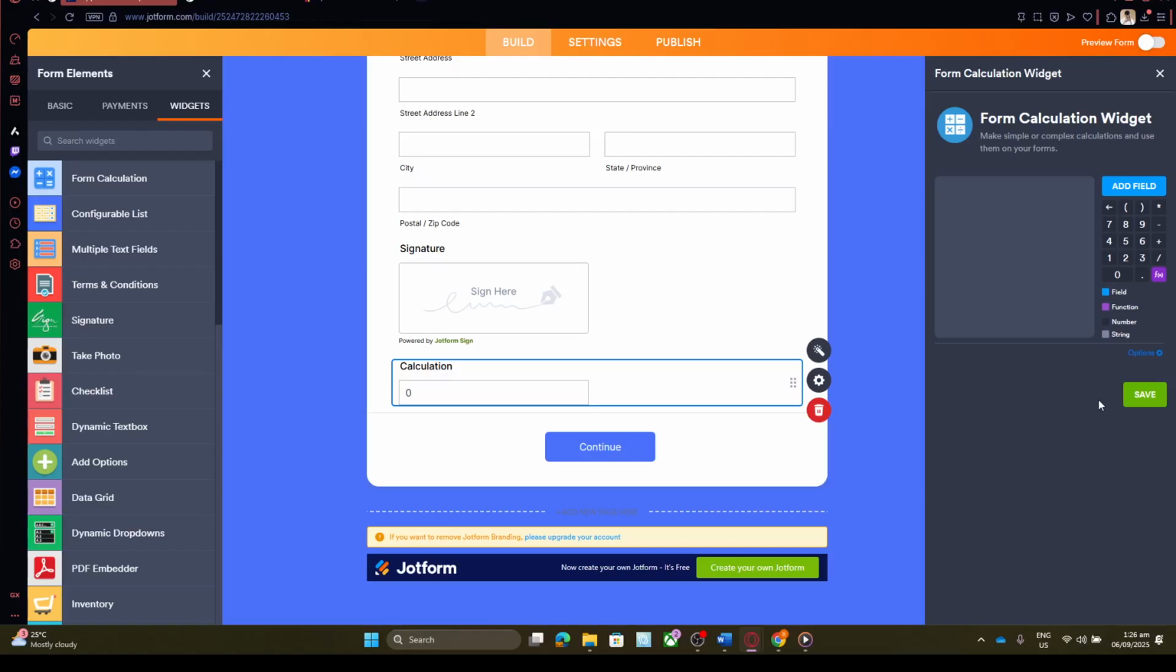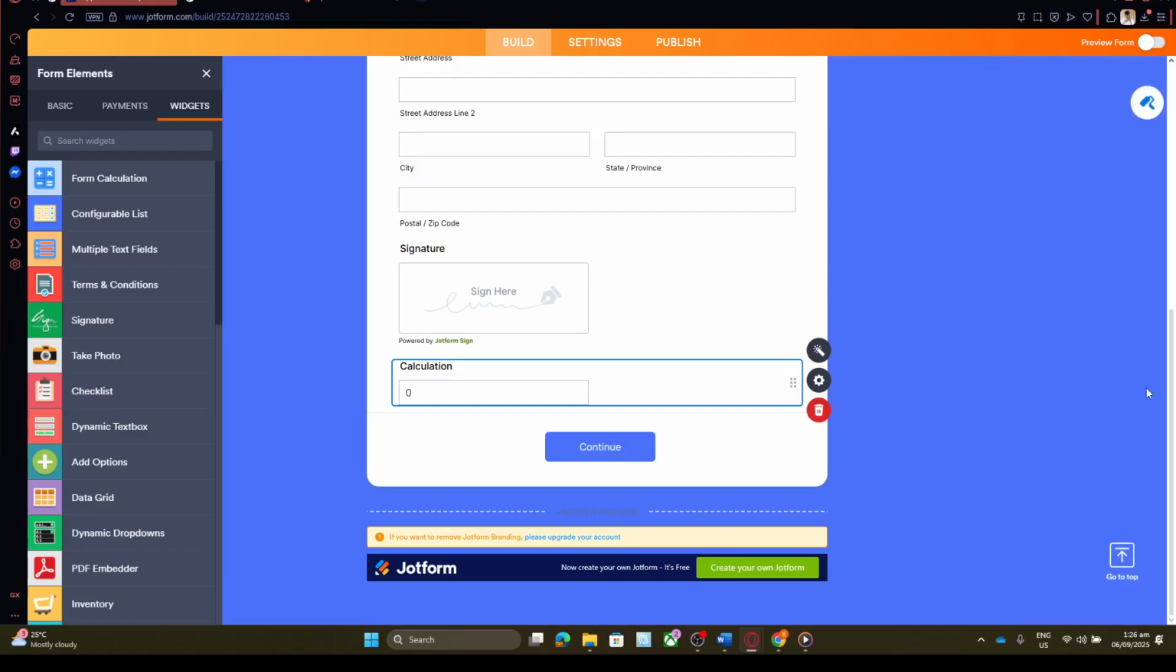After your review is complete, all that's left is to click Done. By doing this, your form will save the new calculations, embedding them as a functional part of the form infrastructure. At this point, your Jotform is now equipped with a powerful tool to automatically compute data, enhancing both its interactivity and efficiency. That's it. You've now learned how to add a form calculation widget to your Jotform form.